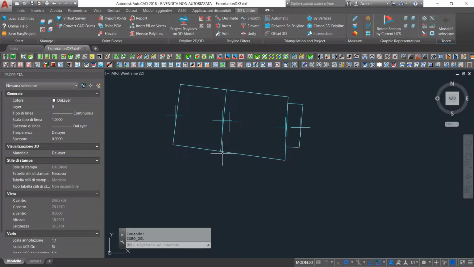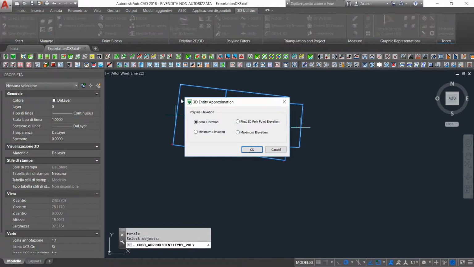Okay, now I will need to transform these polylines, which are fundamentally 3D polylines, into 2D ones. And to do that, I will use this function. So I click here, then select the 3 perimeters, enter. Zero elevation is fine, and I click on OK.